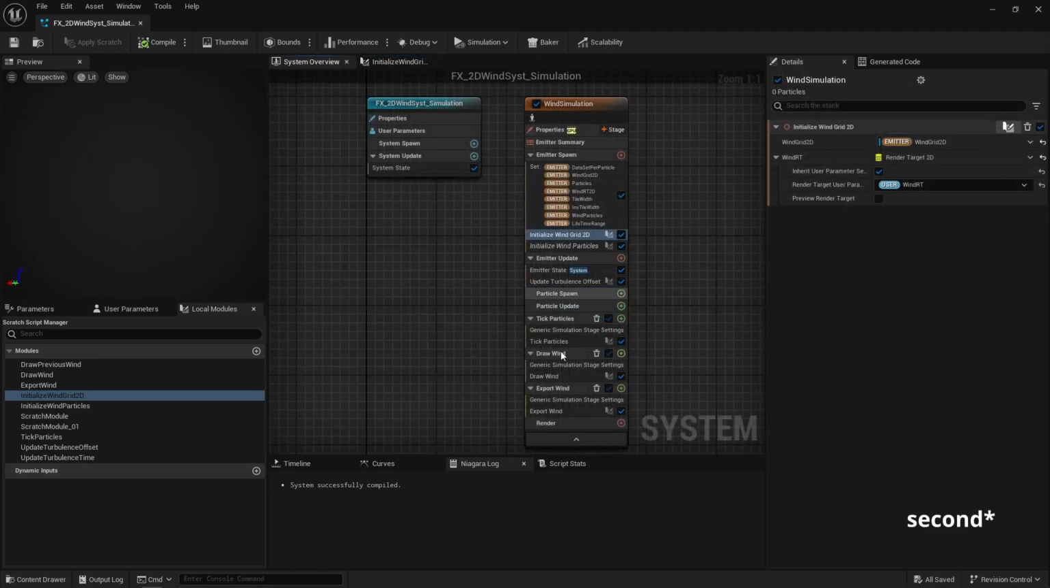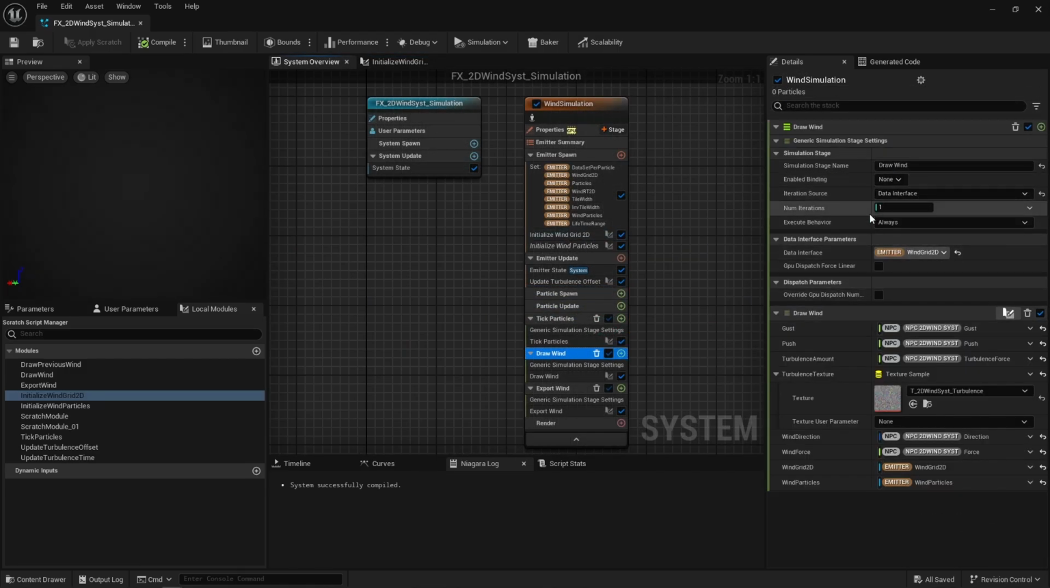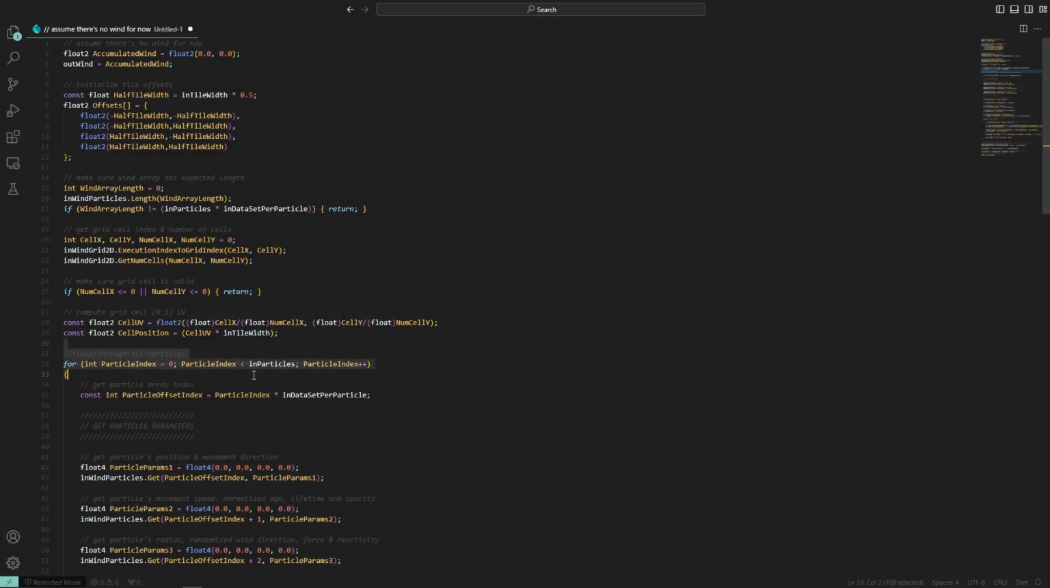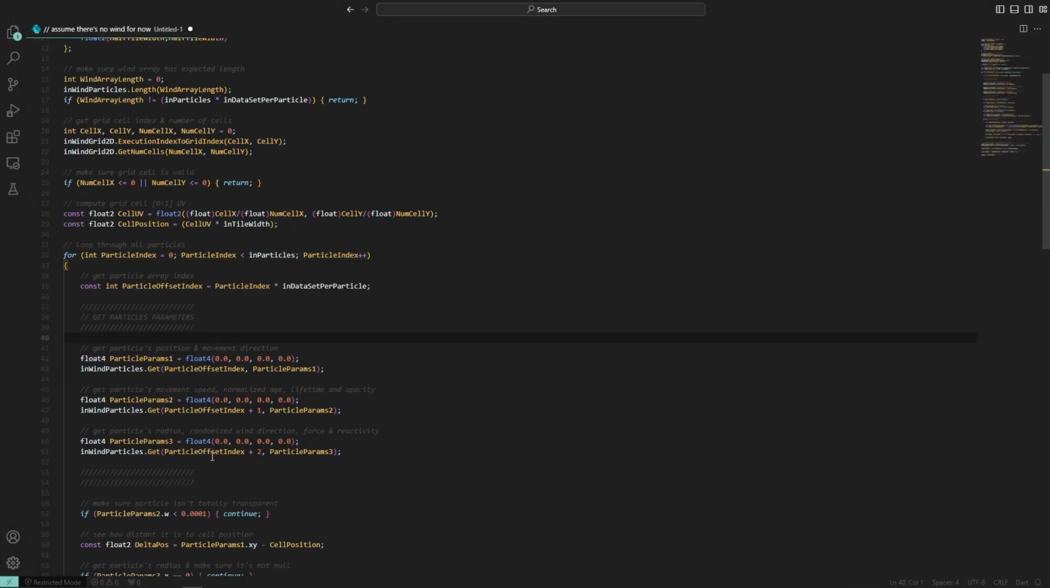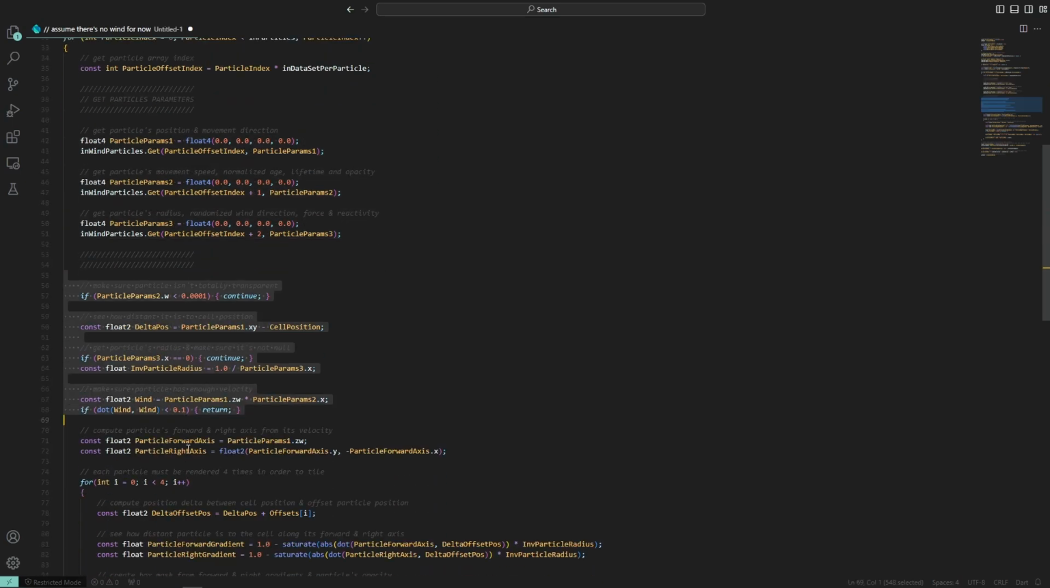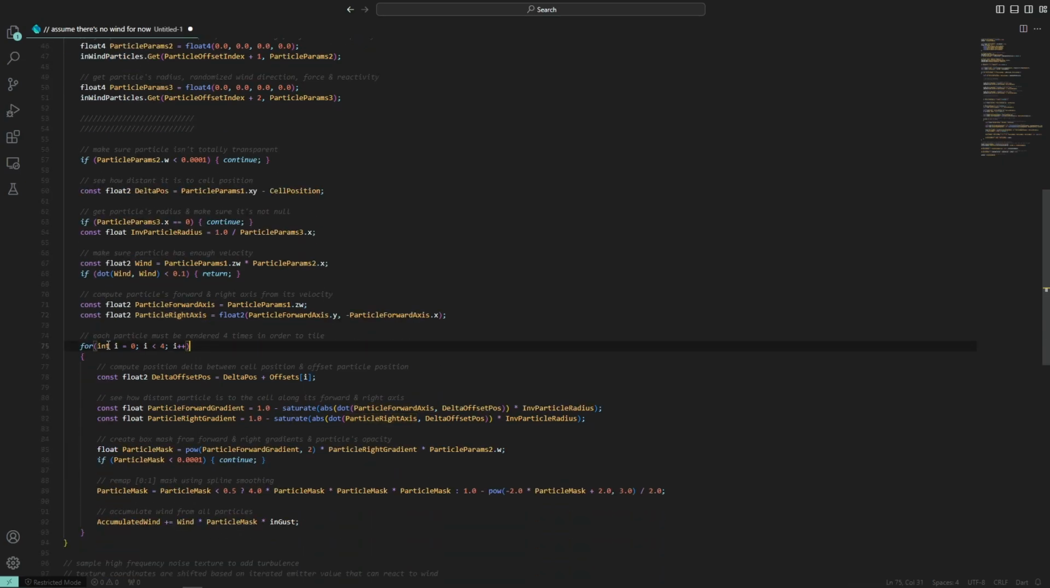Then in a third simulation stage, I loop through each grid cell. I then loop through all particles and get each particle's parameters. Here I do a bunch of safety checks. I compute that particle's forward and right axis based on its movement direction. I then do a for loop to offset that particle's position 4 times and make it tile, right?